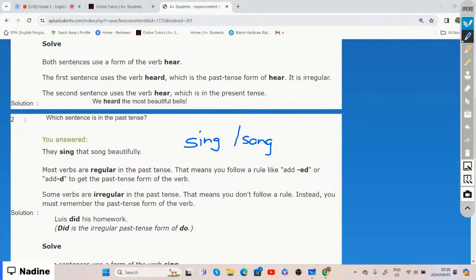So we need to say which one is in the past. Is it they sing that song beautifully or they sang that song beautifully?